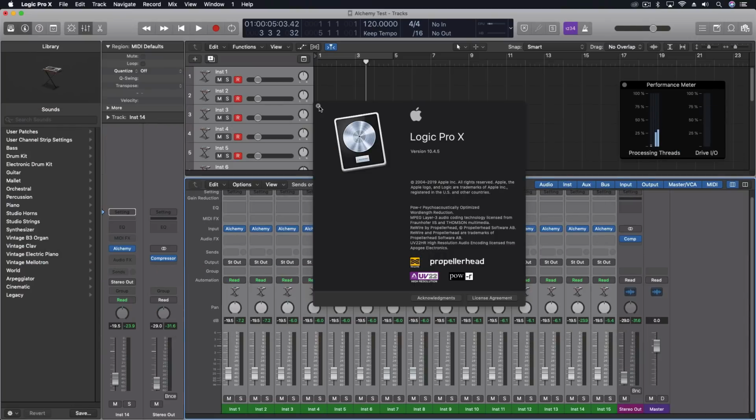It's not a big update, but certainly there's at least one thing in here that I've been waiting for almost the entire time that I've been a Logic user. Not quite, but for the majority of the time I've been a Logic user, one feature has finally come out, which has to do with freezing tracks.